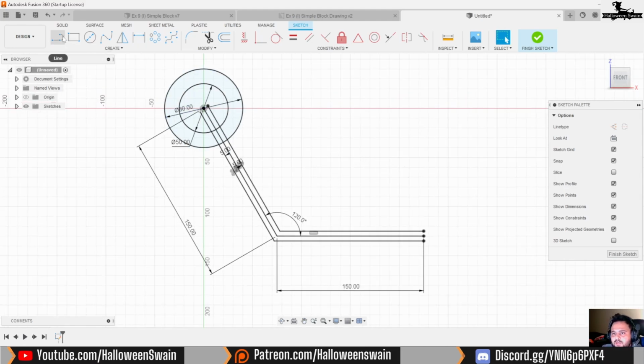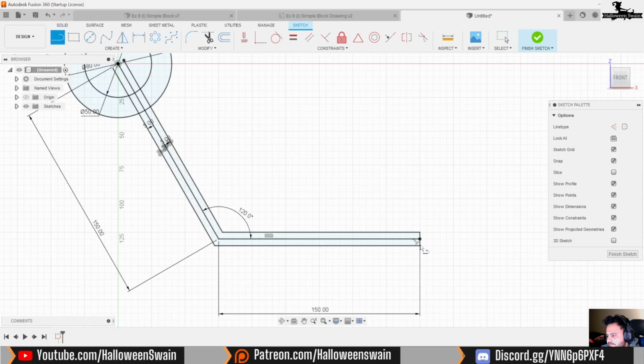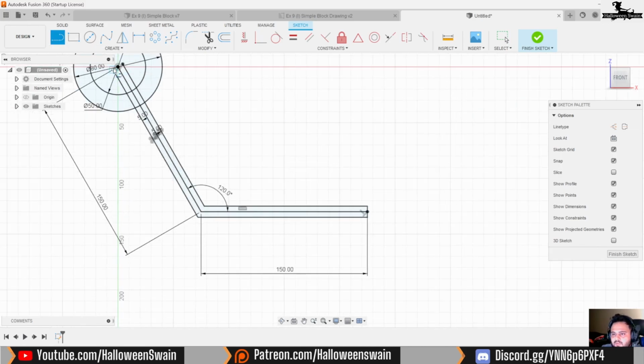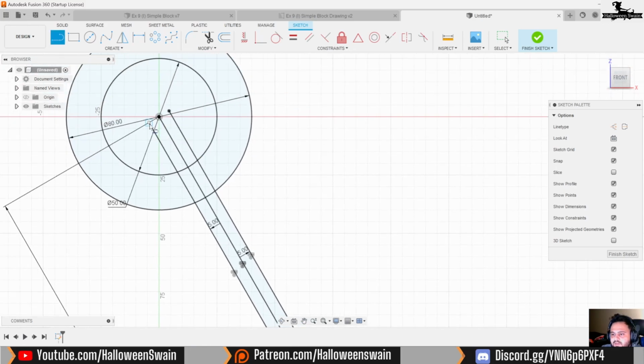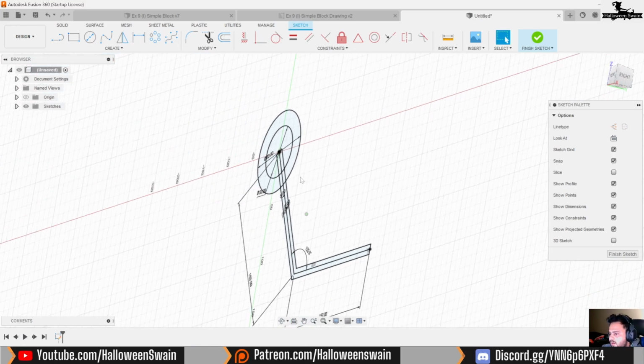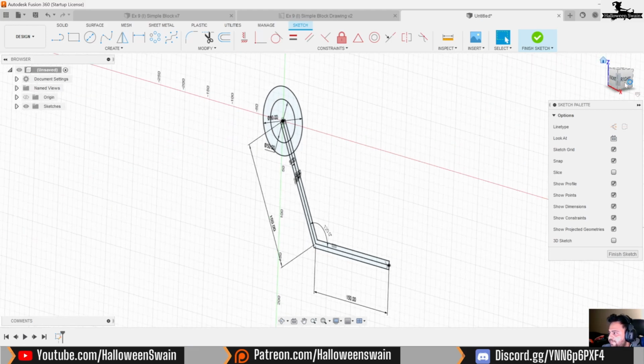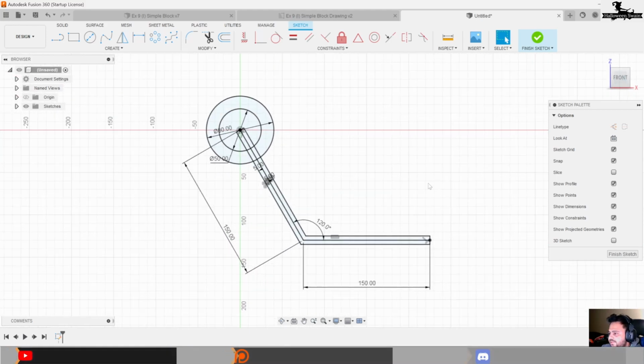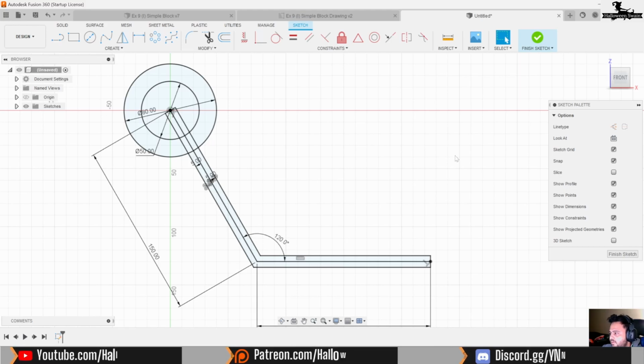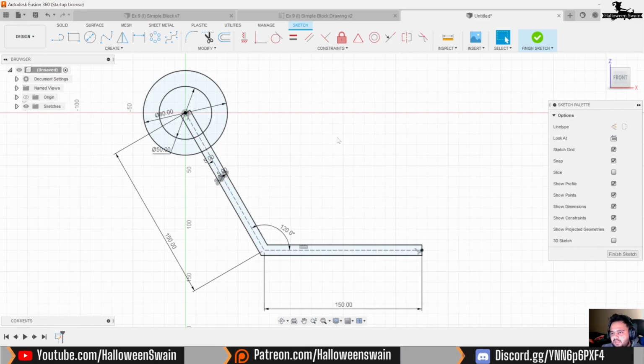And now we are going to connect these two lines, this one over here and this one over here. Now we are going to do one thing over here, which is to make this line and this line construction lines. So as you can see, our one portion is ready.